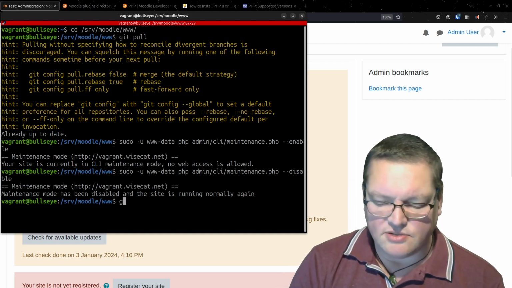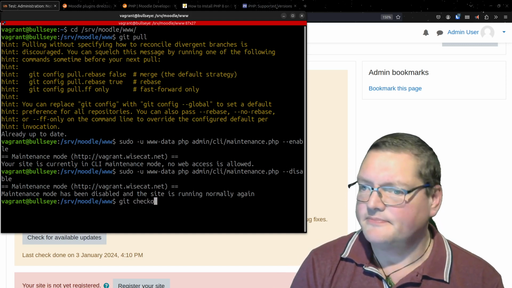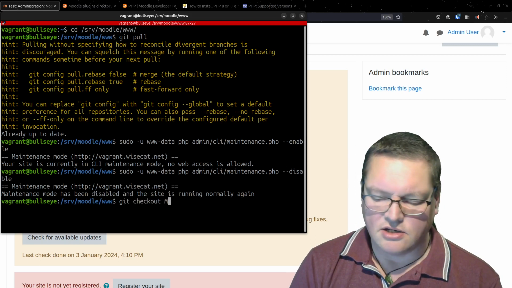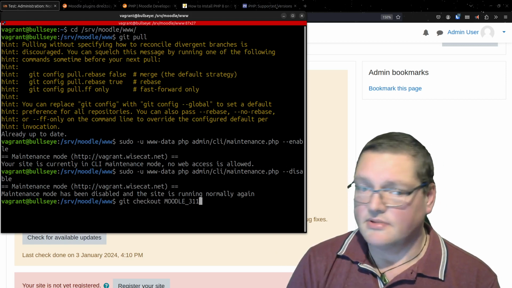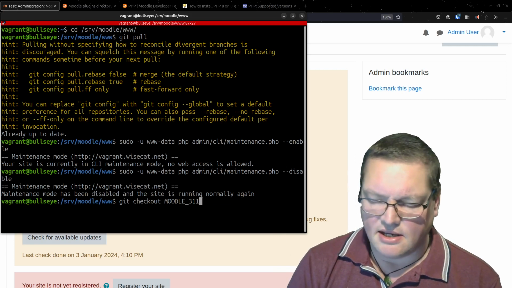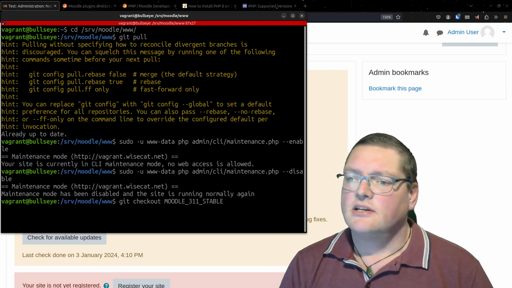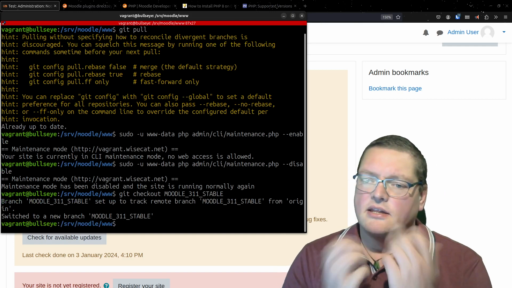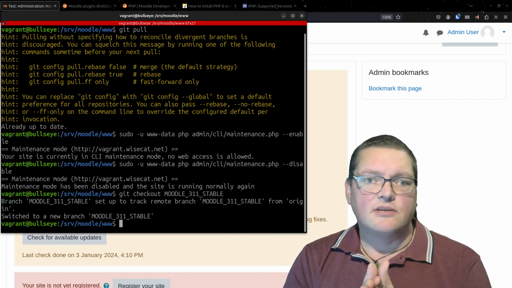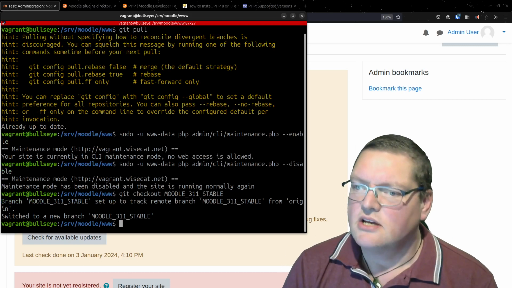Because all I have to do is go git checkout, Moodle, and 311 is the number that we actually want, 311 stable. Git checkout, and that switched my code over. That's how easy it was. So easy, so great, so wonderful.